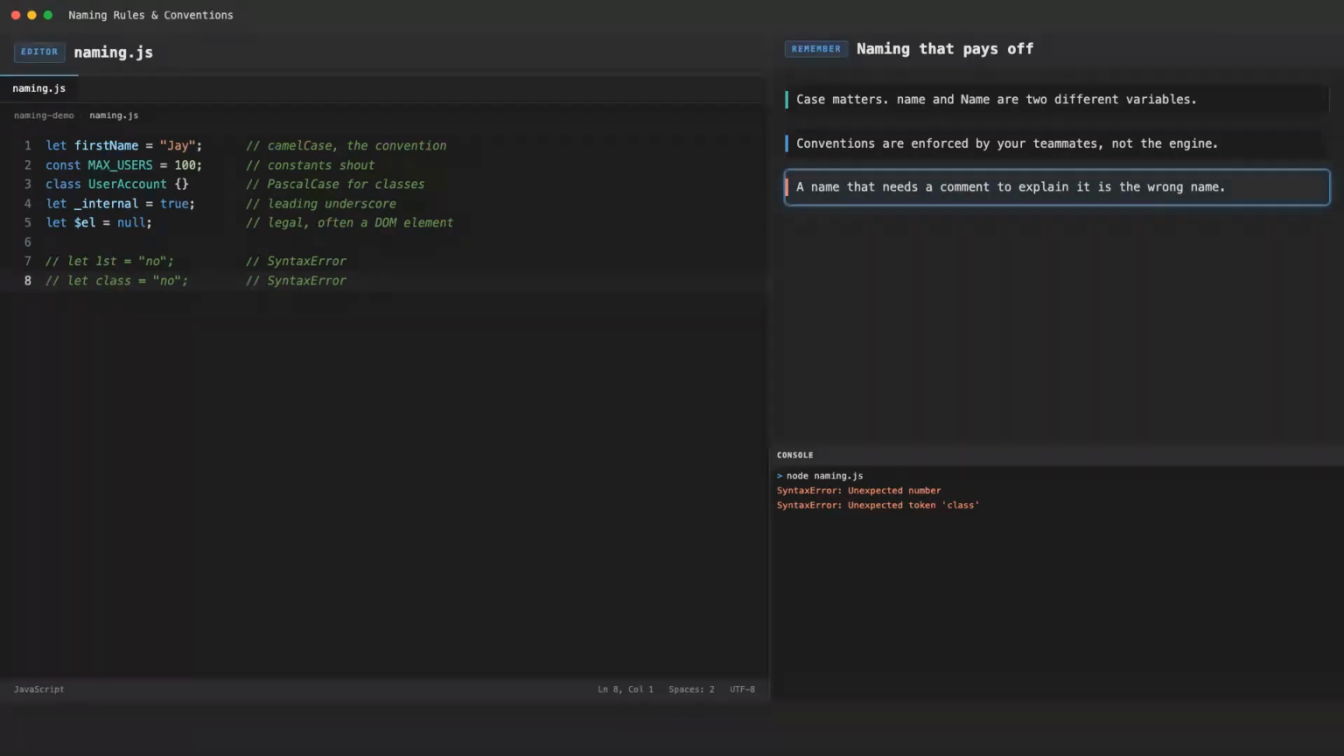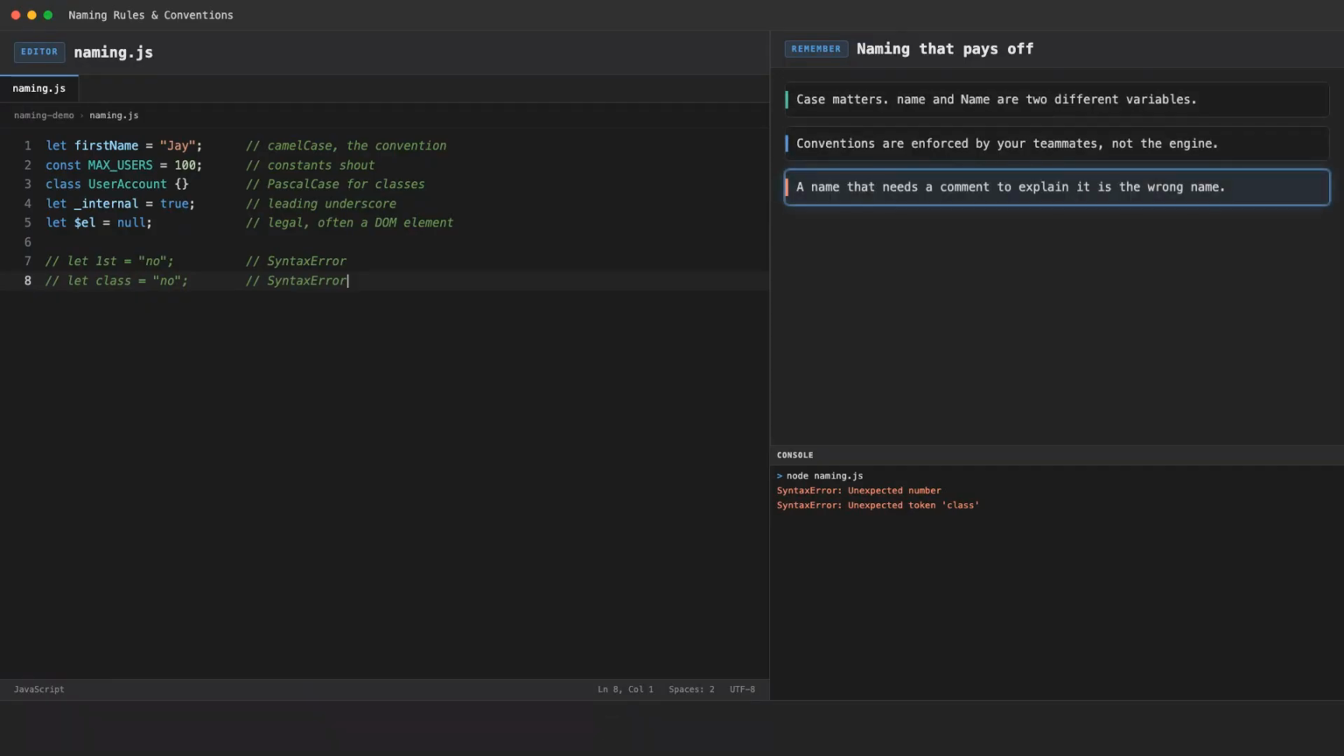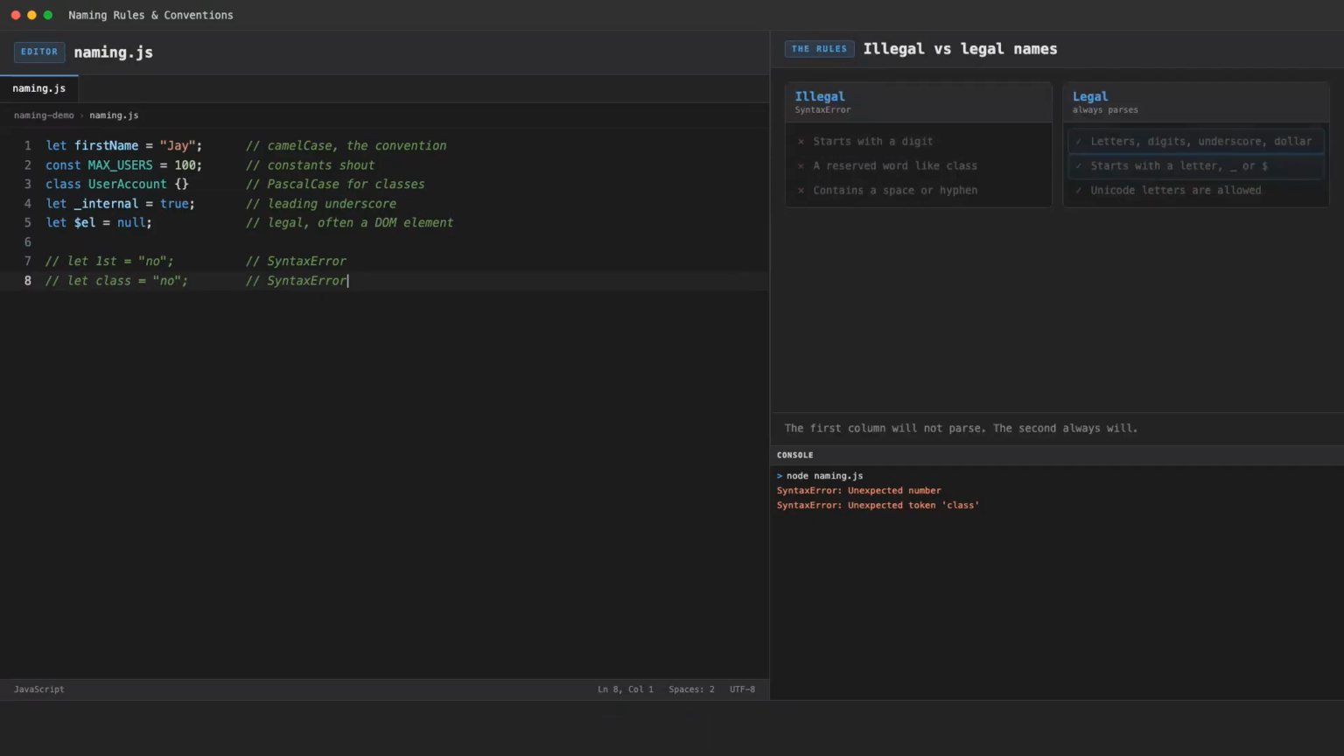Finally, the most useful naming test I know. If a name needs a comment to explain it, rename it. A variable called d with a comment saying days is just days. Short names save typing and cost reading time forever. Reading happens far more often than writing does. Optimize for the reader every single time.